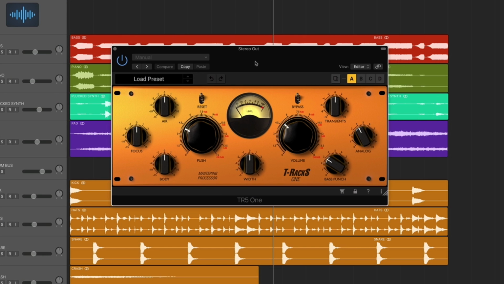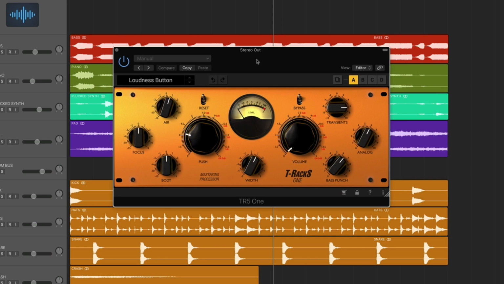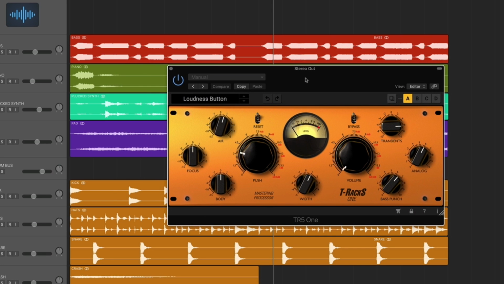So I'm going to close that down, and then I'm going to play it through. I'm going to go through a preset, so let's go on the loudness button for the sake of loudness war mastering, and then I'll just explain a little bit about what each of the features are on here, but I will be covering this in future videos on this course. So here we go.